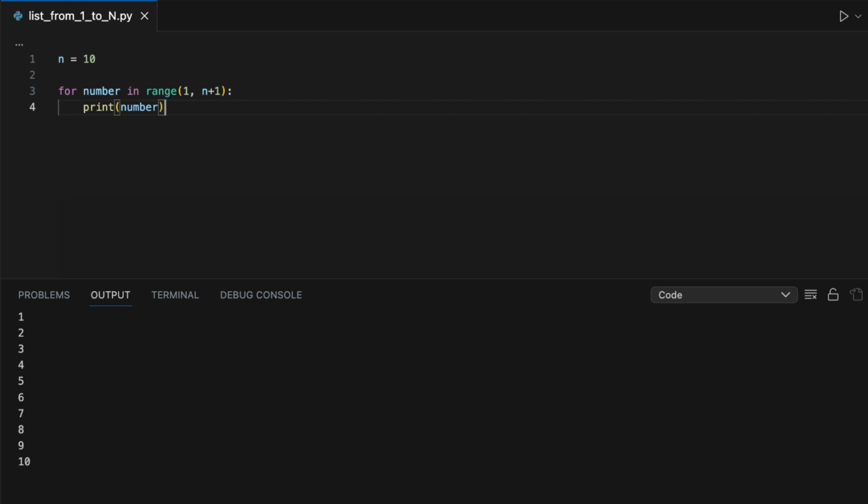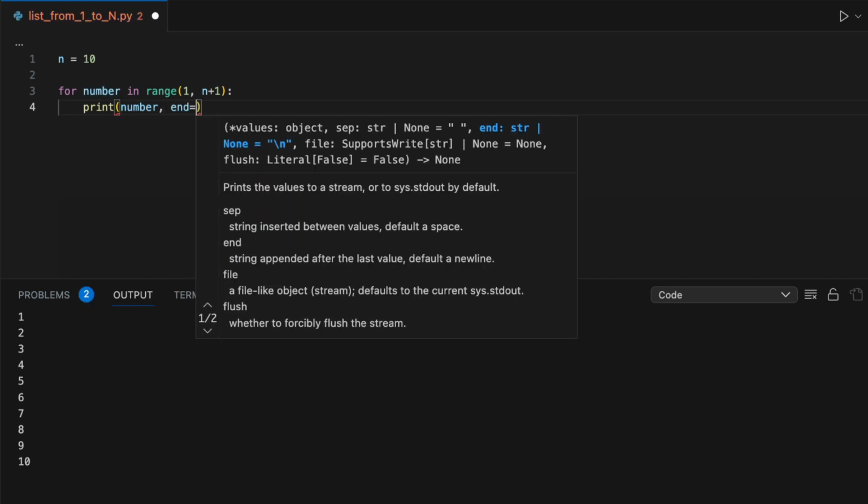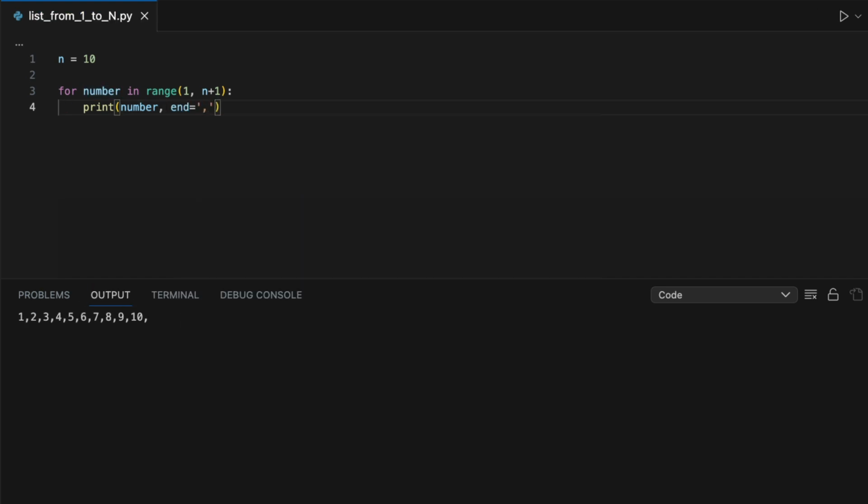Now let's assume we don't want each number to be printed on a different line. Instead, we want each number separated from the next one using a comma. To do that, we can pass an extra argument to the print function inside the for loop. After our change, we can see comma-separated numbers.